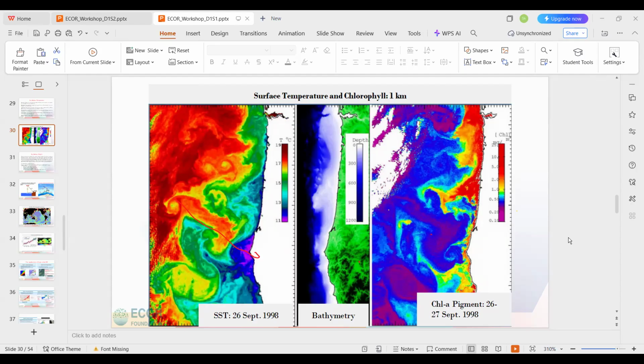So Shiny, sorry, Shiny. Okay, Shiny. Thank you. Then Samyukta, Samyukta, right? Yes, sir. Hello.